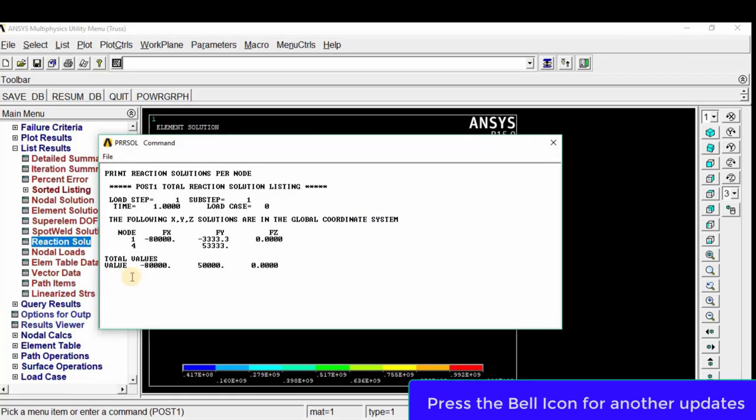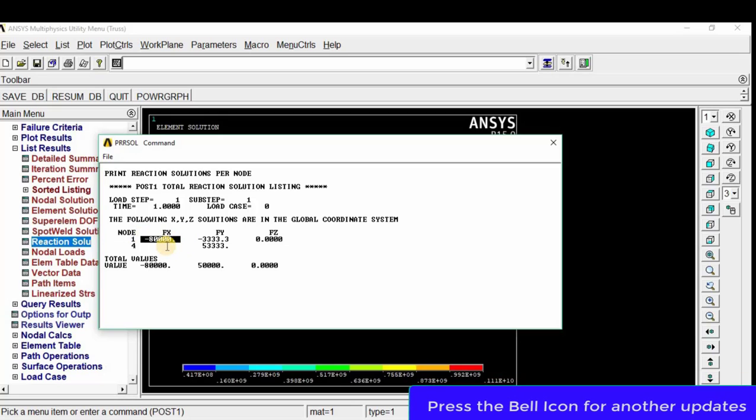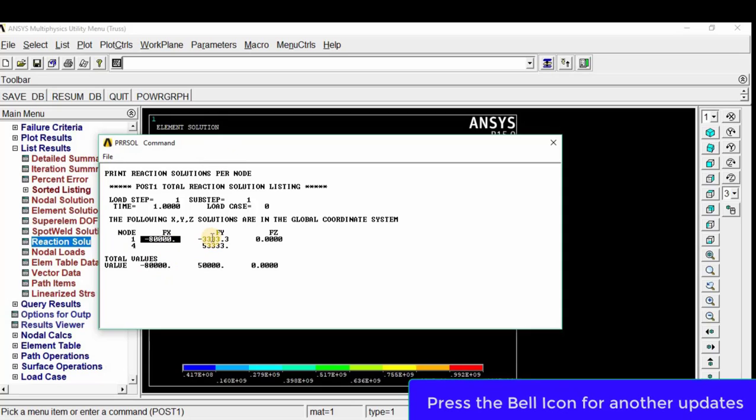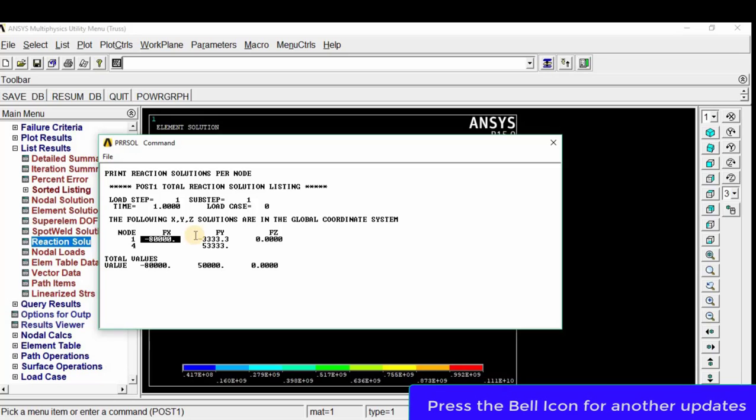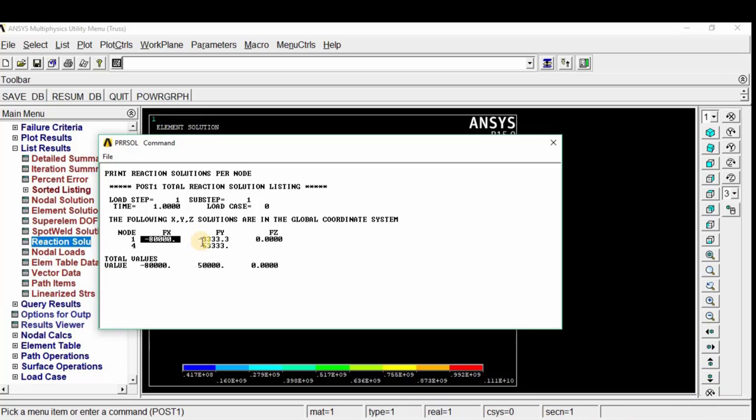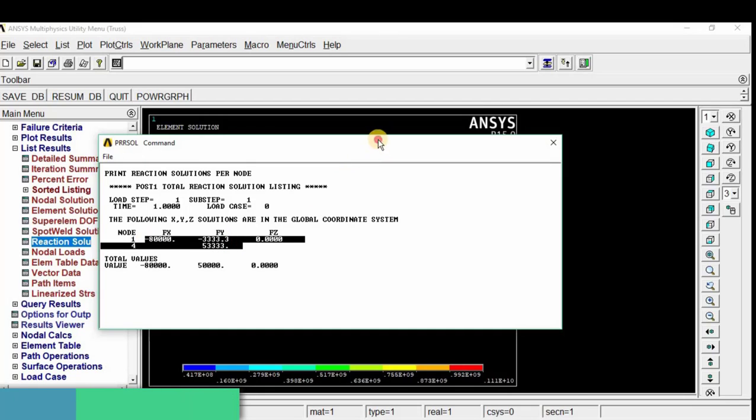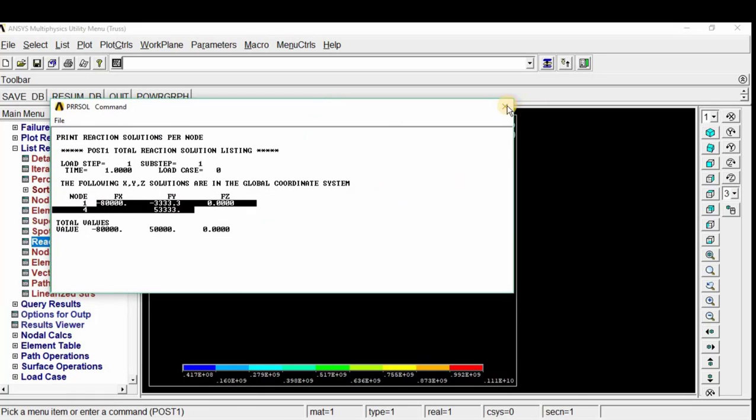Then okay, so reaction, see here, at the first point in the x direction there is minus 80 kilonewton, and at the first point again there is minus 3.33 kilonewton in the y direction. At point 4, there is 53.33 kilonewton. So there is a total of 3 reactions at this point.